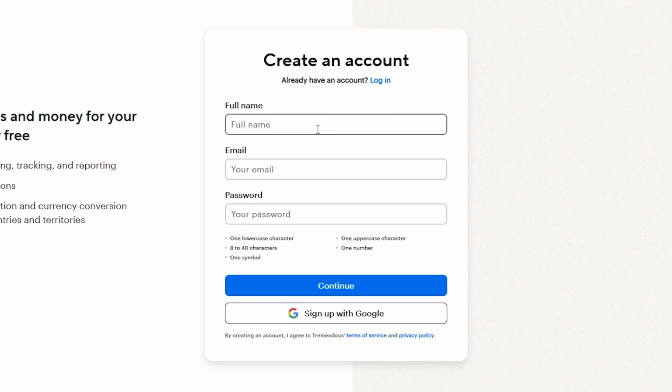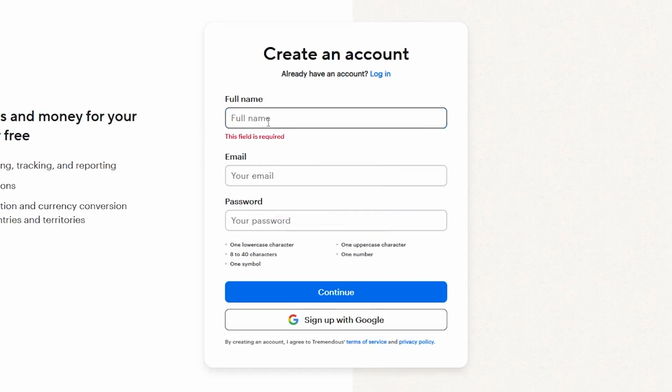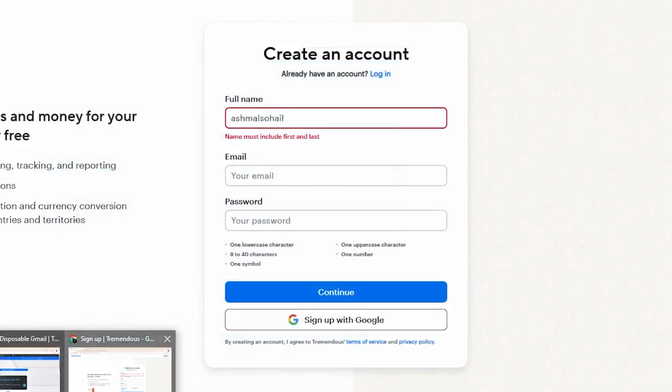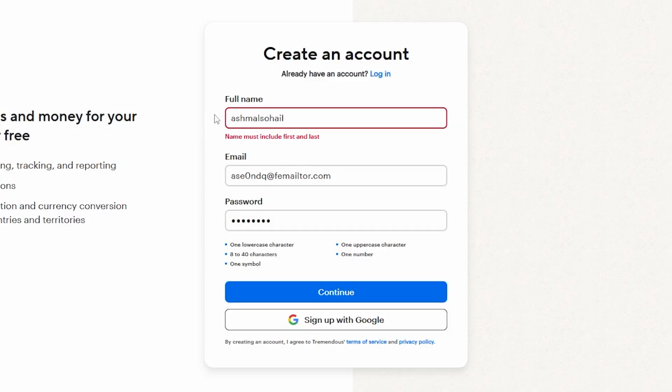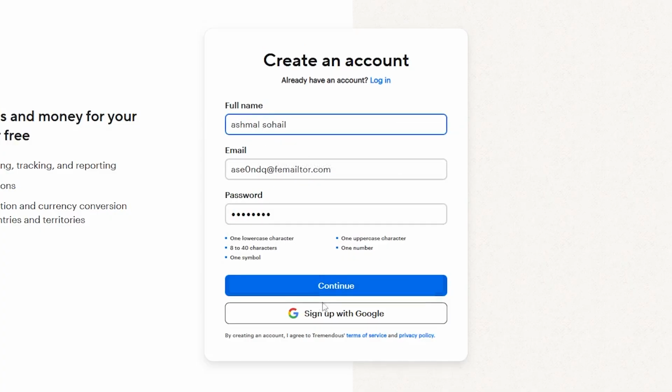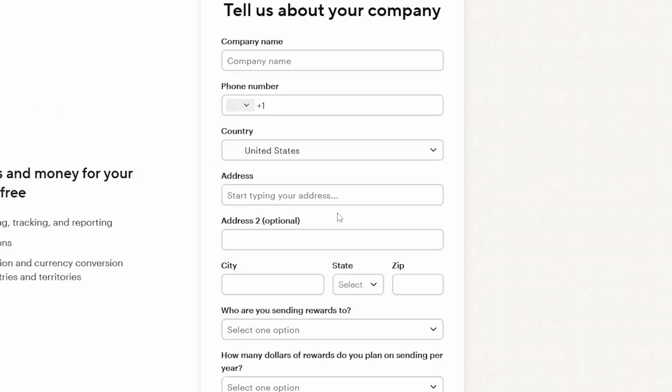You will now see a form asking for basic information. First, enter your full name. Next, enter your email address. Make sure to use your work email address because Tremendous is designed mainly for business use. After that, create a password. Choose a password that is strong but easy for you to remember. When these details are filled in, move to the next step.